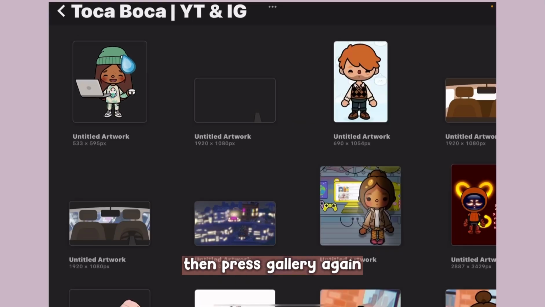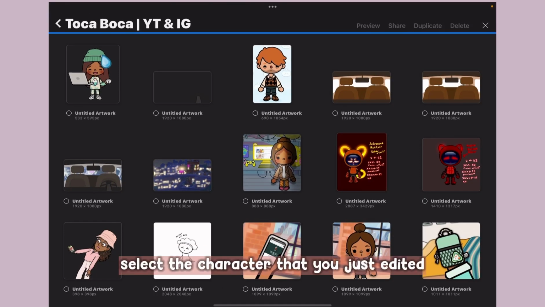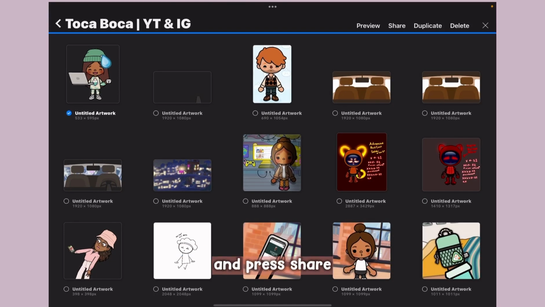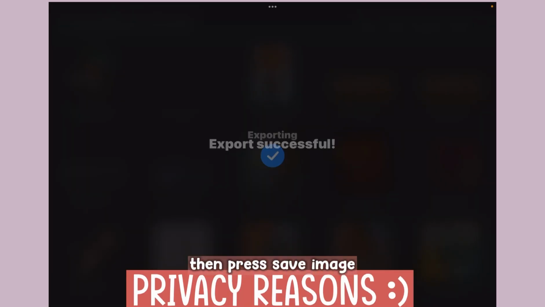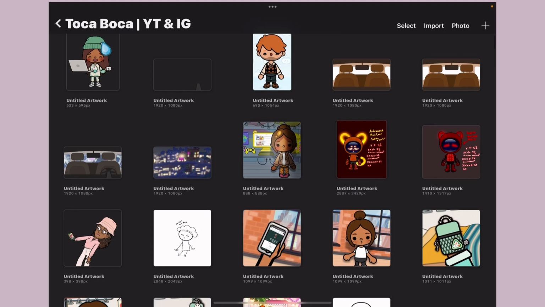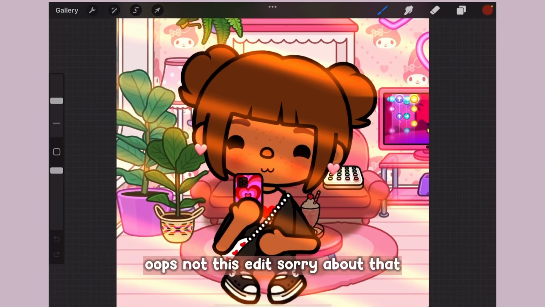Then press gallery again, select the character that you just edited, and press share. Then, for the image format, you want to press PNG. Then press Save Image.